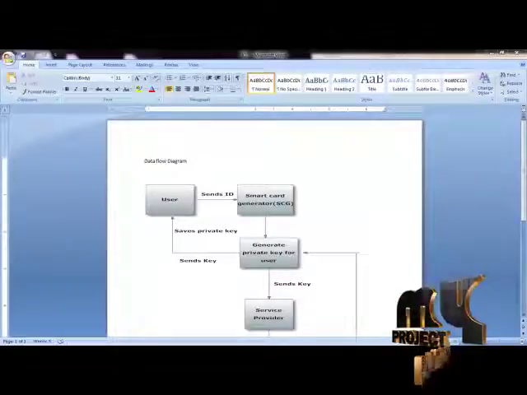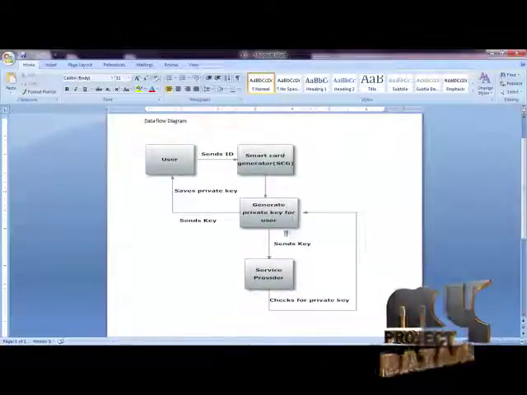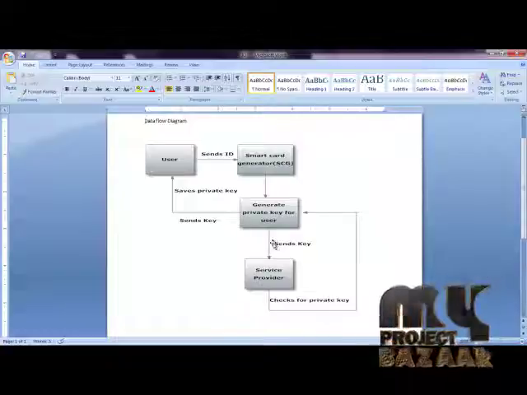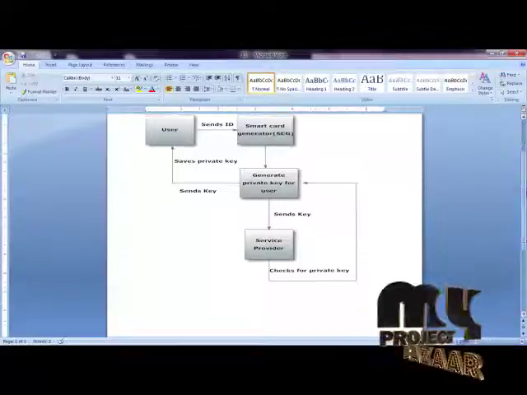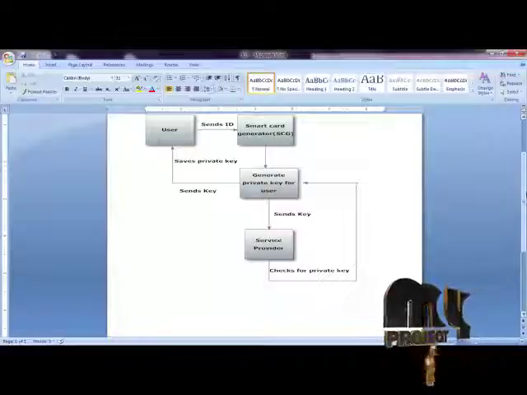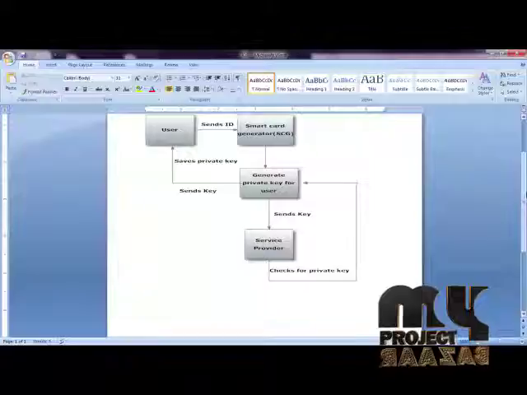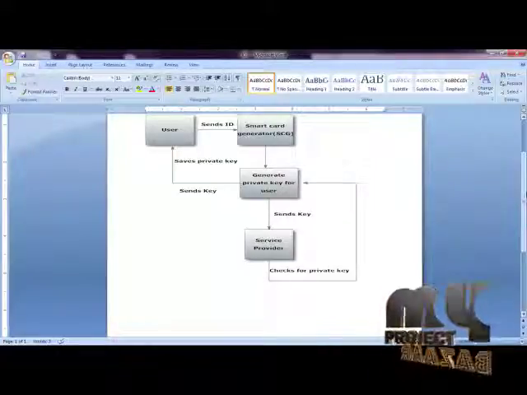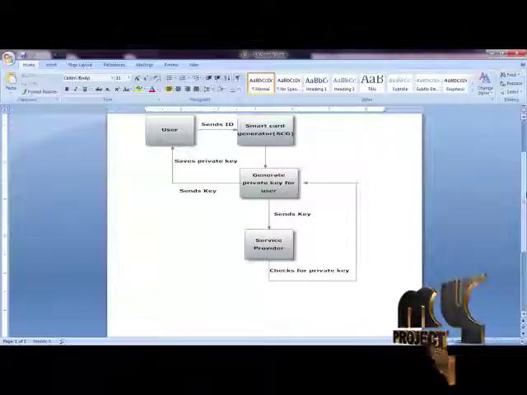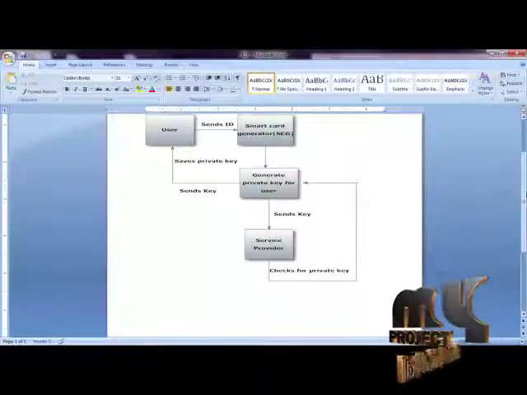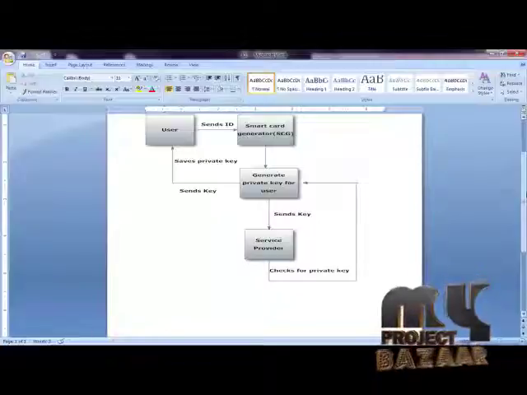Now let me discuss the data flow diagram of our process. First, the user sends an ID to the smart card generator, and it generates a private key for the user. It saves the private key and sends the private key to the user. Then the user sends the private key to the service provider, which checks the private key and sends a response to the user. Then the user stores the data in the cloud, and after that, by using those keys, the user can perform some operations and get services from the service provider. If the user is authorized, they can get the services from the service provider by using their unique keys. This is the complete flow of our process.